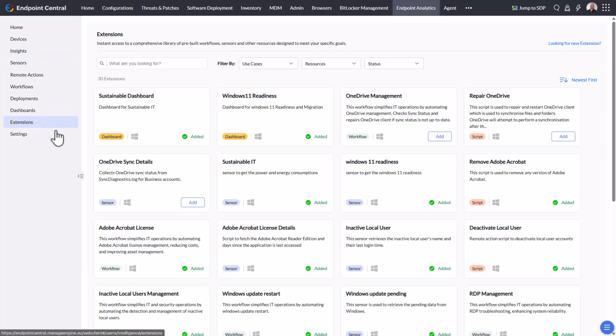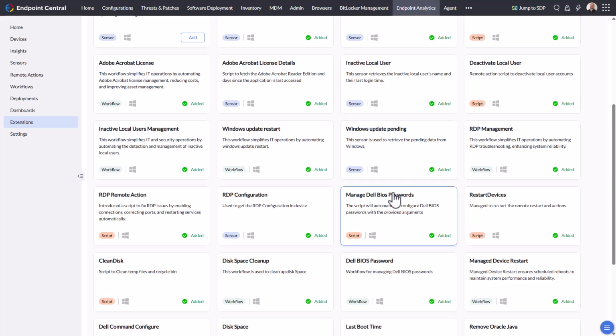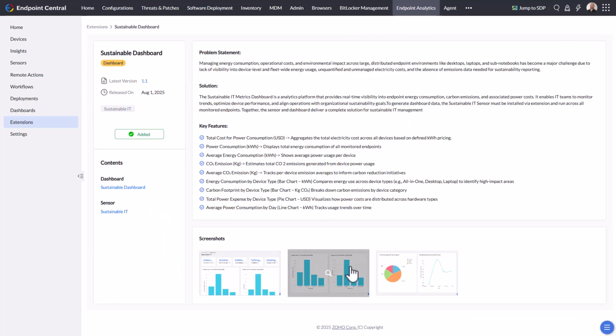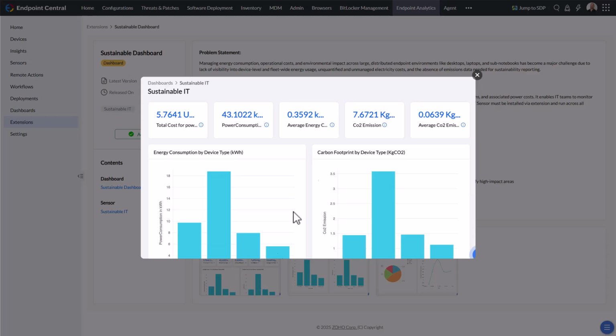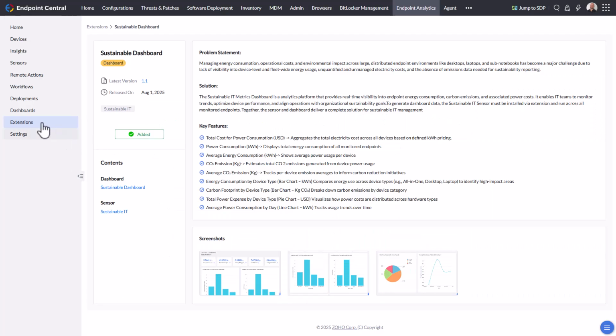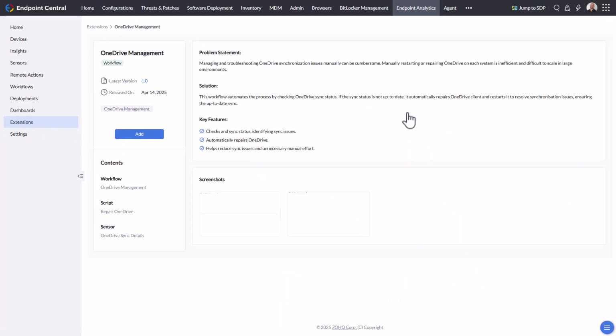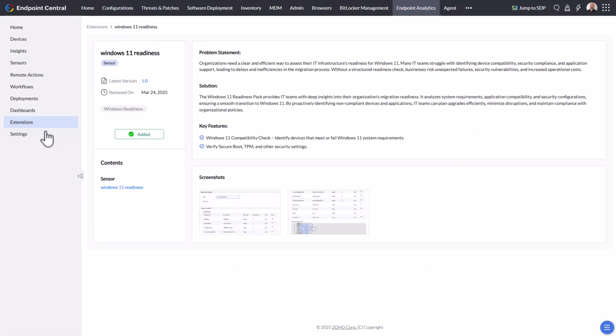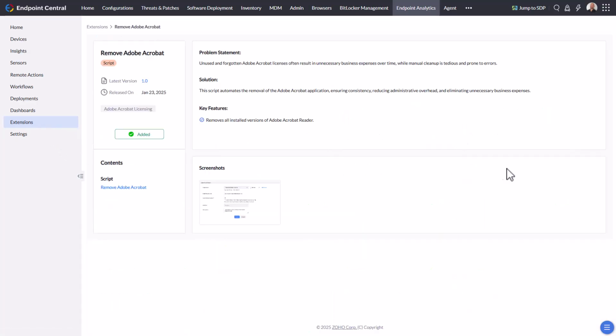You will start with the extensions. Here we find already pre-configured dashboards, workflows, scripts, and sensors. Go and add those sensors or dashboards. Just click on it, and you have some descriptions and some screenshots of how it looks. The same with the workflows, what they will do, and the sensors, and even the scripts.